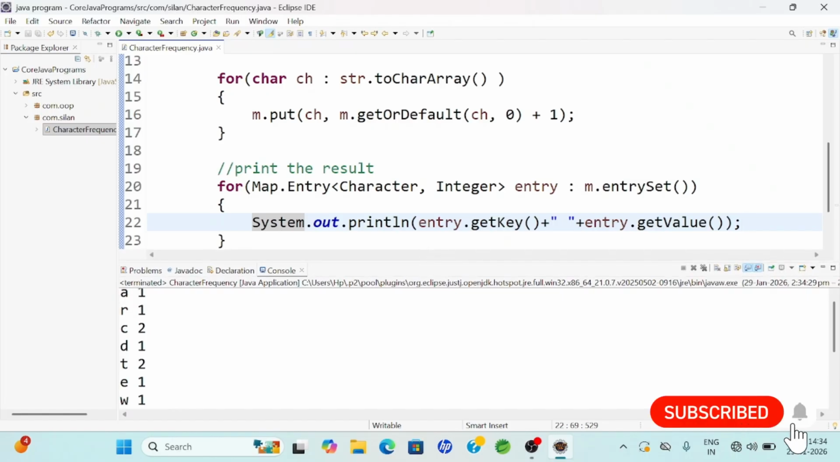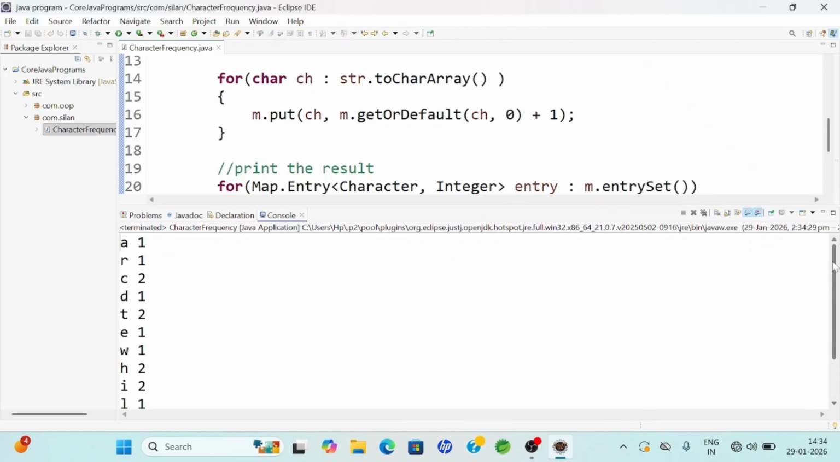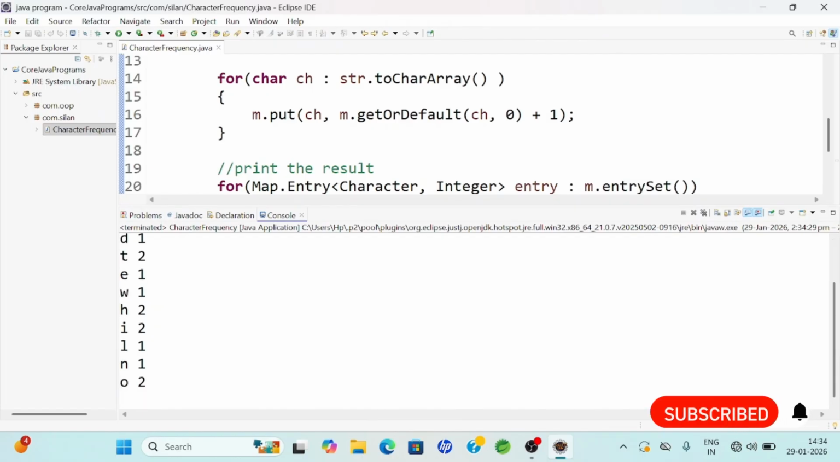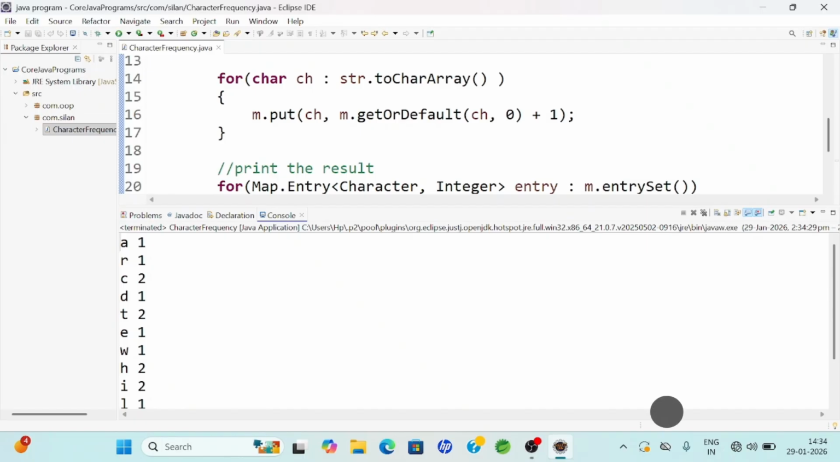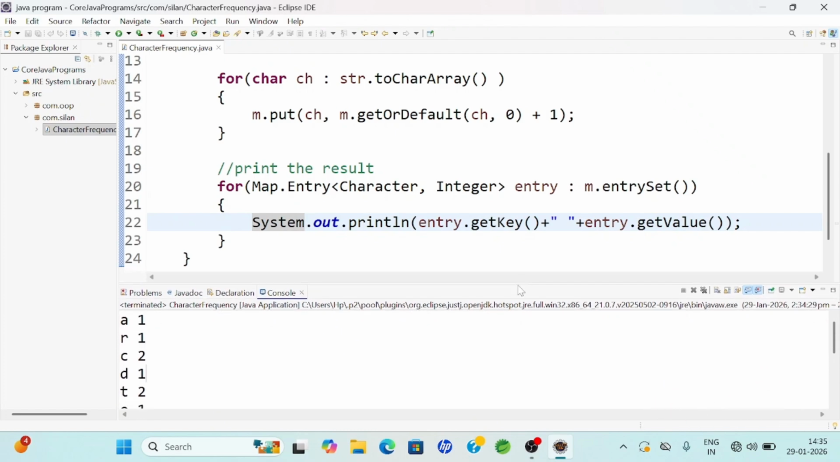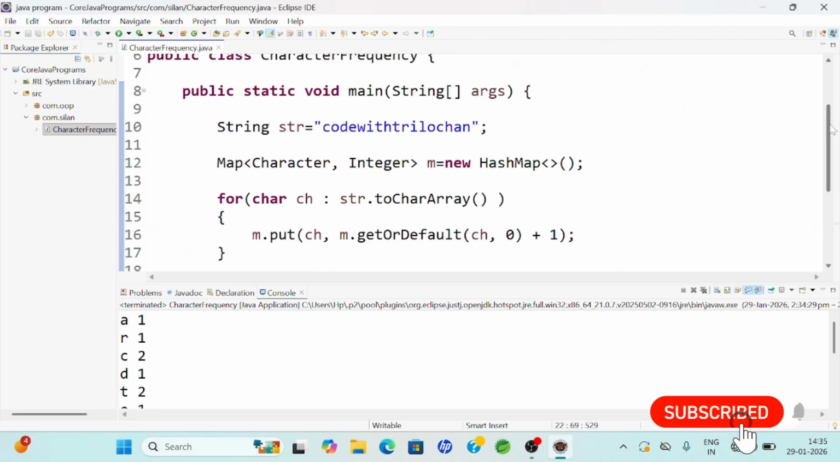So you see the output. Each character has come, but without order. The character A frequency is 1, character R frequency is 1, character C frequency is 2. That means the number of times the character C is present. D is 1, in this way. So here we got all characters along with their frequency, but without order.